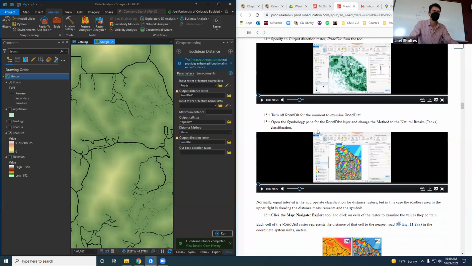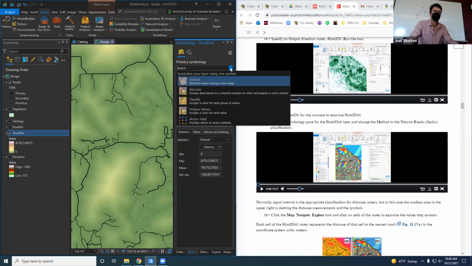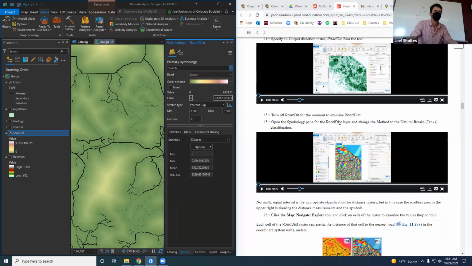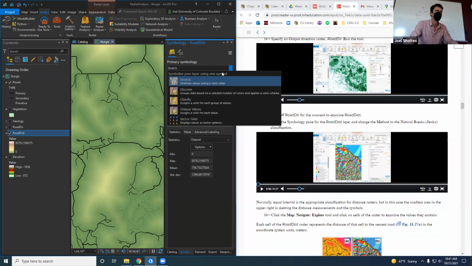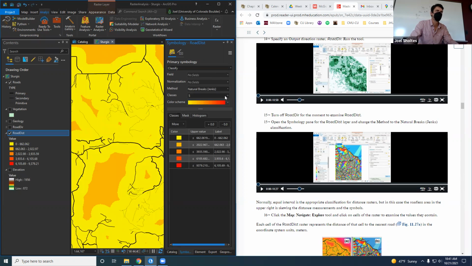Okay, so we turn off the road direction raster, open the symbology pane for distance, and change the method to Jenks. So I'm going to double click on that color. And right now it's stretching. But I think we need to, let's see here. I think we need to go to classify and then Jenks.